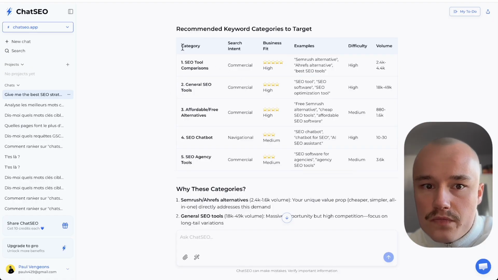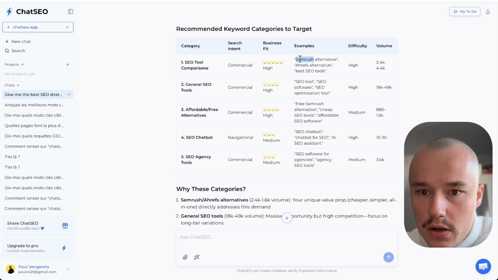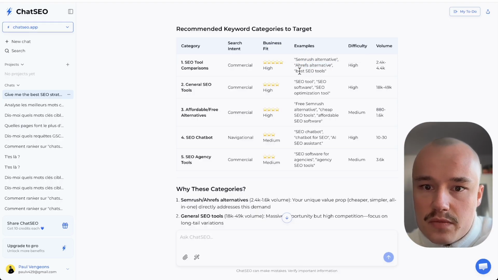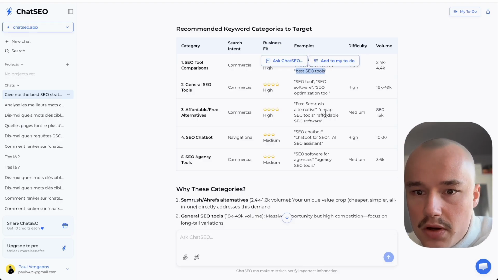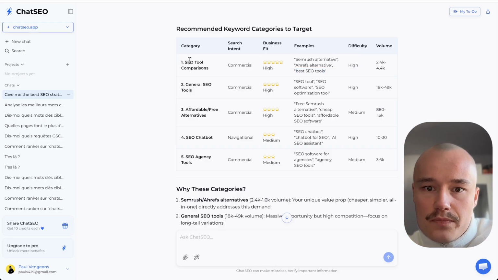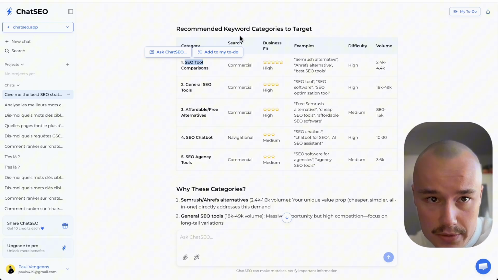So here the first category is SEO tool comparisons with search intent, which is commercial. So that's why we want it. And here are some examples. So SEMrush alternative, Ahrefs alternative, best SEO tool, etc. And so that's exactly what we are looking for here. So for example, we can go with this first category.